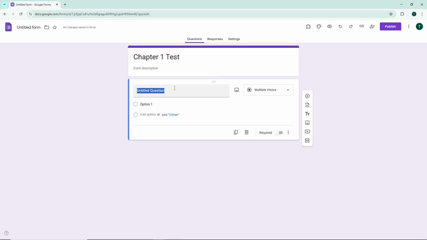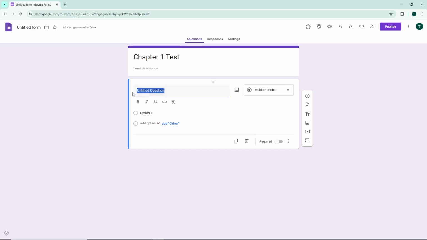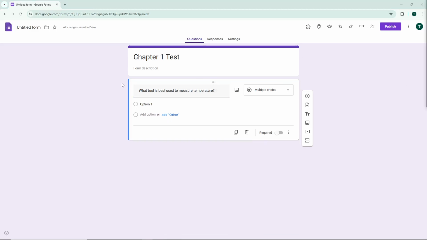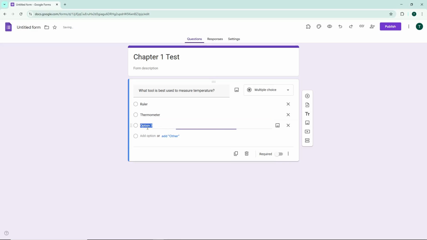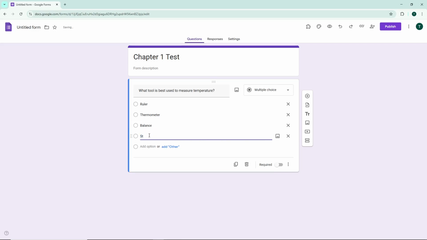In the question field, type your first question. For instance, you could write, "What tool is best used to measure temperature?" Now it's time to add the answer choices. Click on option 1 and type ruler, then click add option and type thermometer. Repeat this process by clicking add option again and typing balance, and then one more time to add stopwatch. This gives your respondents 4 clear choices to select from.